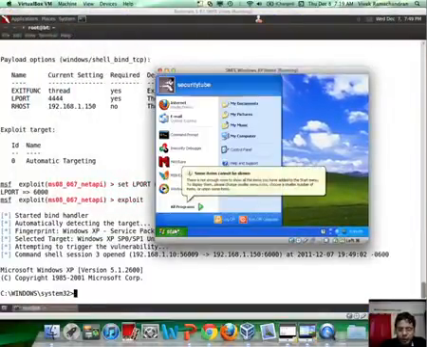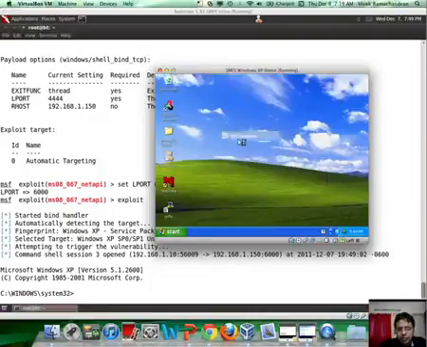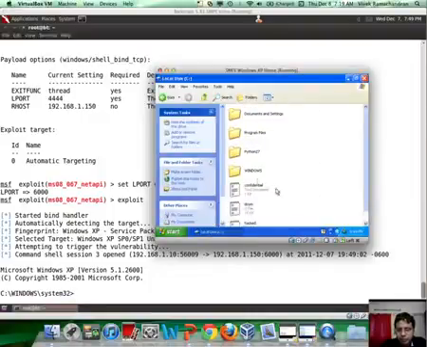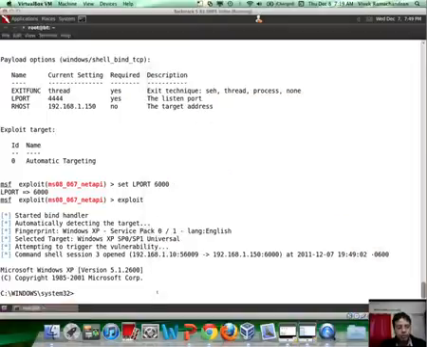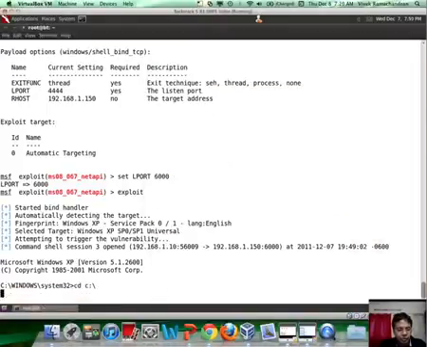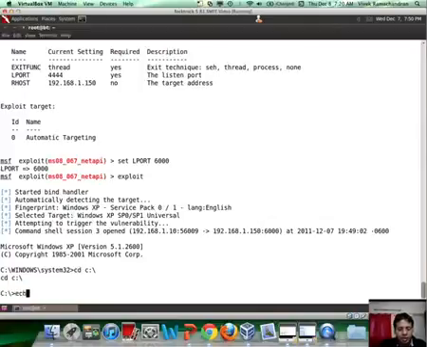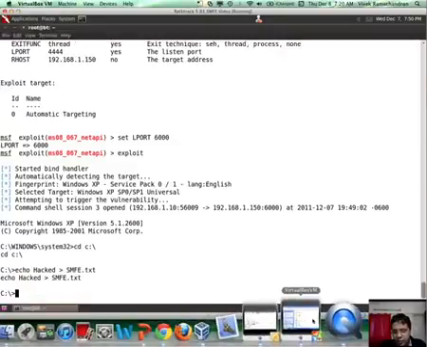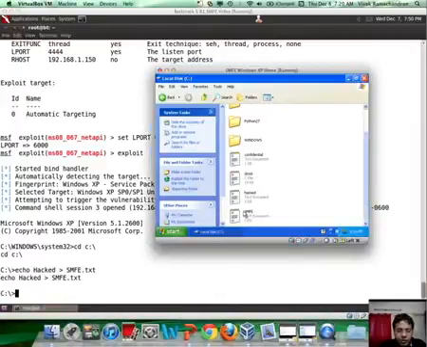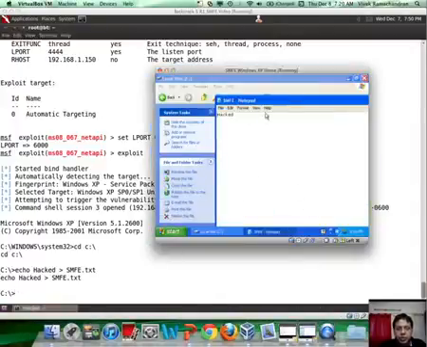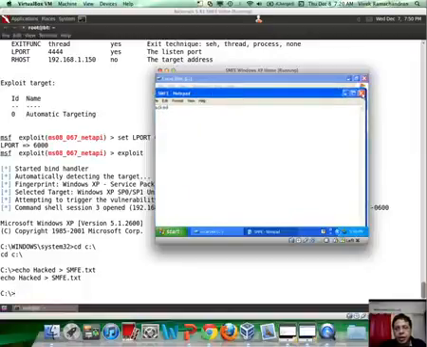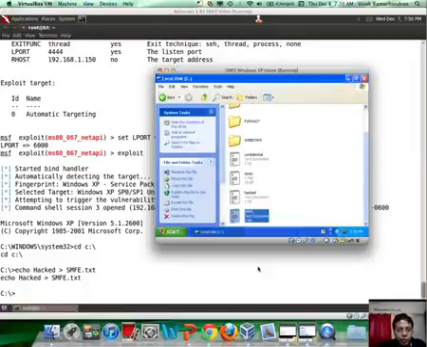So let's say I actually go to C drive, right? And here it is. Let me change to C drive. Then I could actually echo something saying hacked into smfe.txt, right? Once I do that, and if I look at my Windows XP machine, you would notice a new file called smfe appears, which has the word hacked in it, right? I could also delete, remove files and do whatever I want, right?